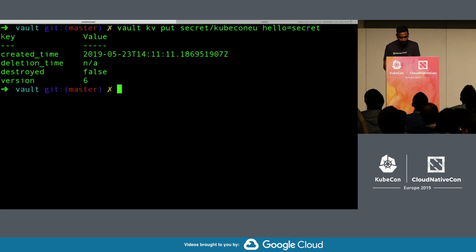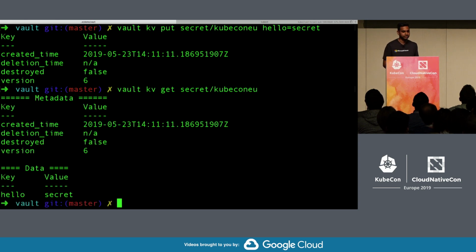All right, so here we have created the secret. Let's actually read it back. Vault KV get, secret KubeCon EU. And then I can just do this. So we can list the secret here. It's just a key value pair, hello secret, nothing fancy, super simple.